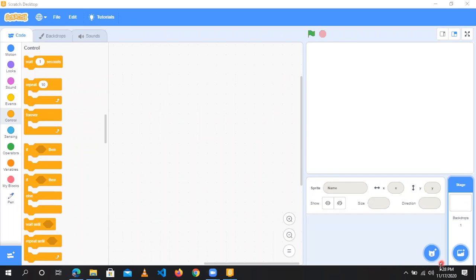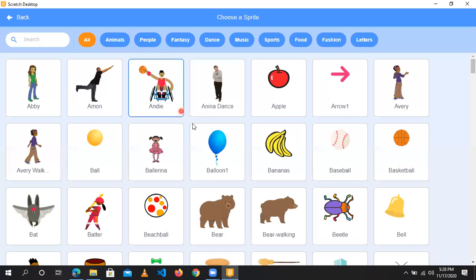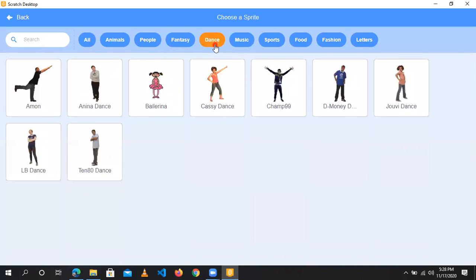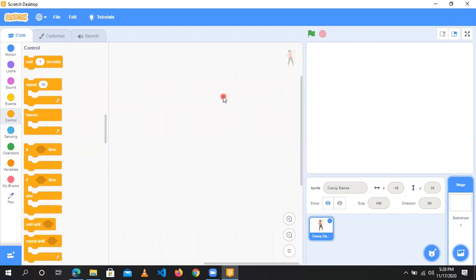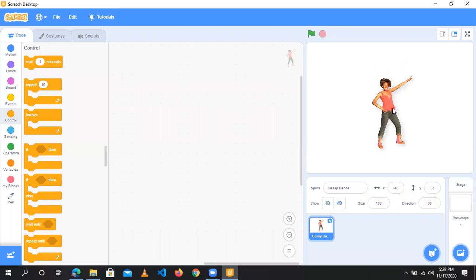I'm going to choose a new sprite. How to choose? Click the choose a sprite icon, and I'm going to choose the sprite under the dance option. I like this one, right? I choose it, and this is the dance one, right? Therefore I want to choose a backdrop as well.